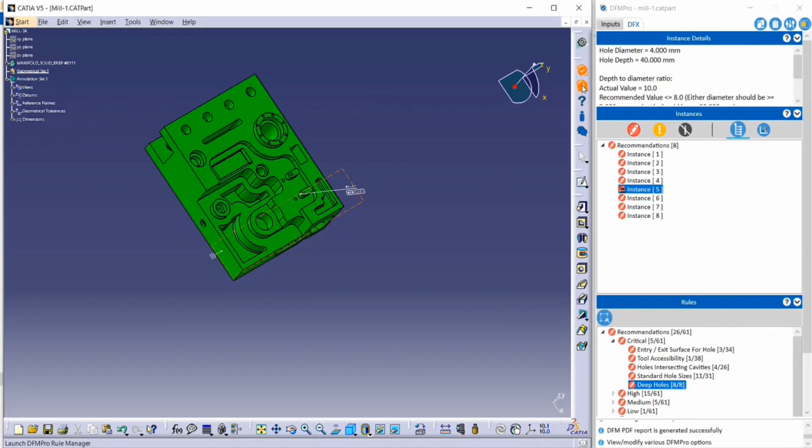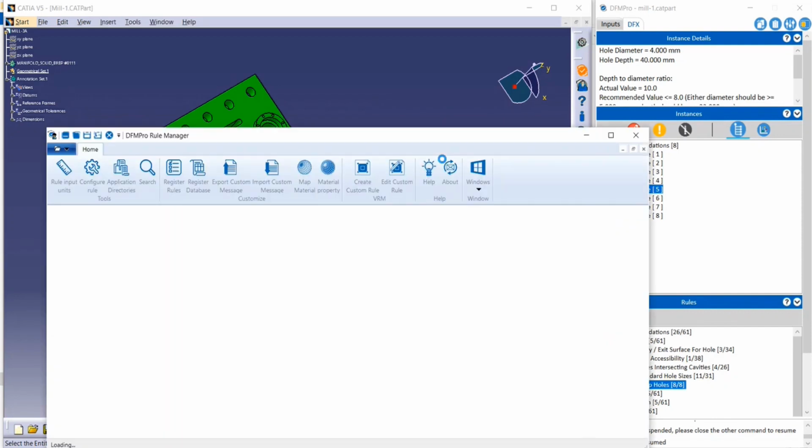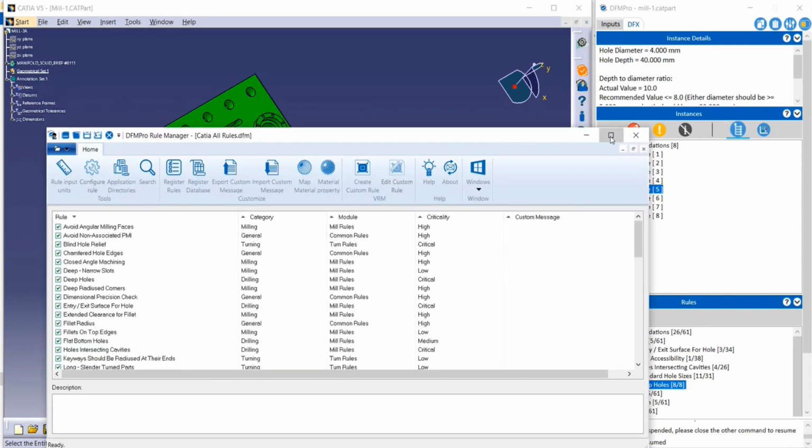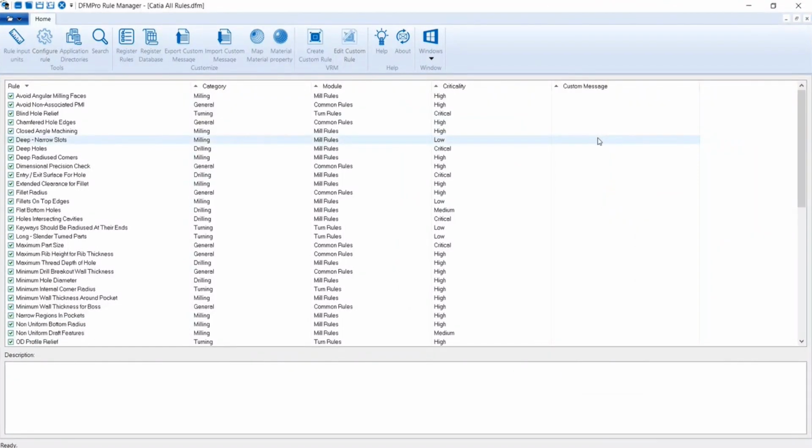DFMPro rules can be configured as per the organizational best practices using the rule manager. We can launch the rule manager from the DFMPro add-in in CATIA v5. Here in the rule manager, we can see all the list of included rules in DFMPro. In 1.0, the rules covering drilling, milling, turning modules, and general rules which are applicable across all modules are visible.